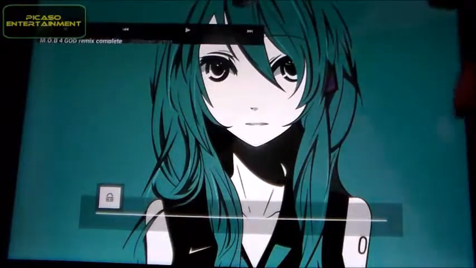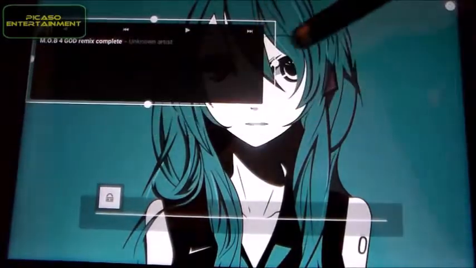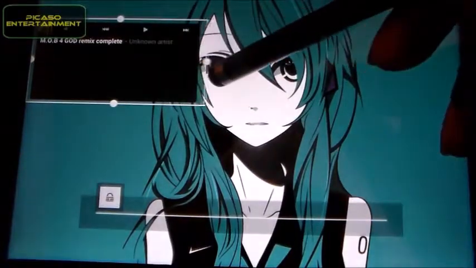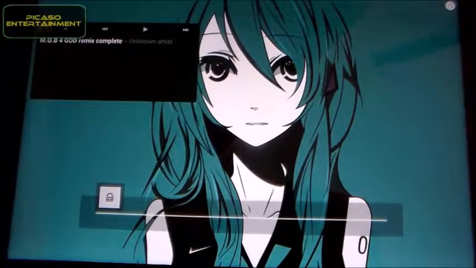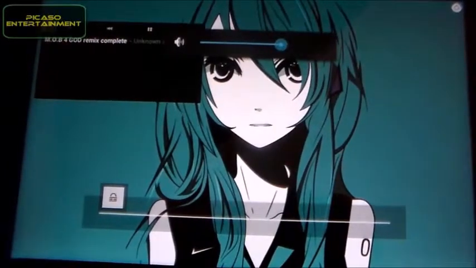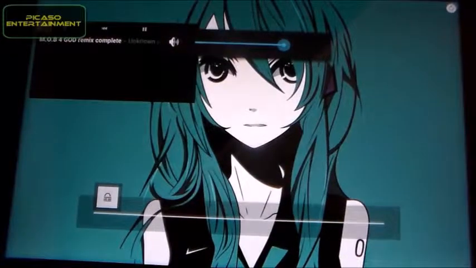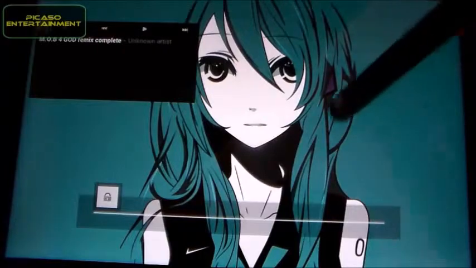So now, that's what's good about it. This is your lock screen. You can just go ahead and add whatever widget you want. And there it is. Let's go ahead, hit play. I think the volume might be down. Let's go ahead. There you go. Okay, simple as that. We got that widget.